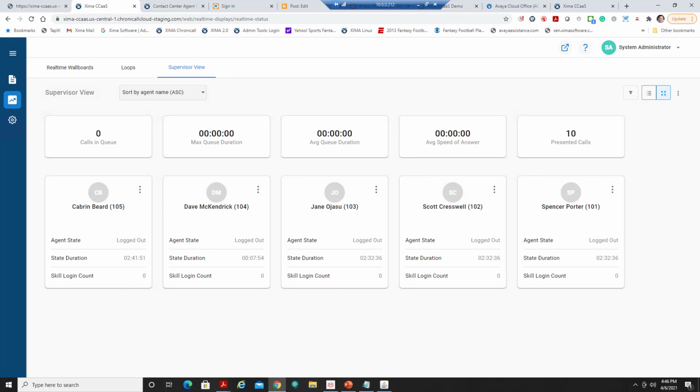Now, if an agent was to log in, this is where you would start to see those different states. So there I just logged in as Dave McKendrick. It shows me in an idle state, and now he is ready to take a call. And the state duration updates appropriately. But if Dave were to go into a Do Not Disturb state, that's going to reflect accordingly. And if he were to select an appropriate reason code, you'll see that when they select that reason code. But the state duration does not change once they've selected that reason code. They've been in a Do Not Disturb that entire time.